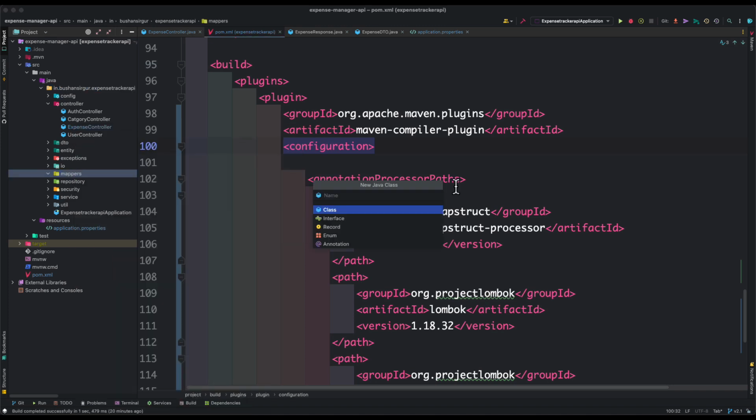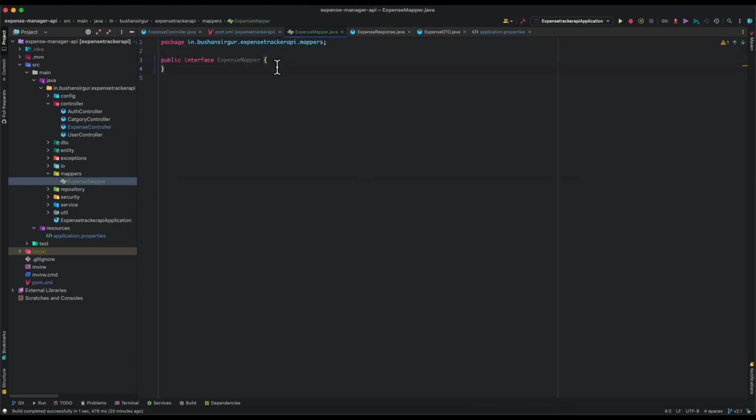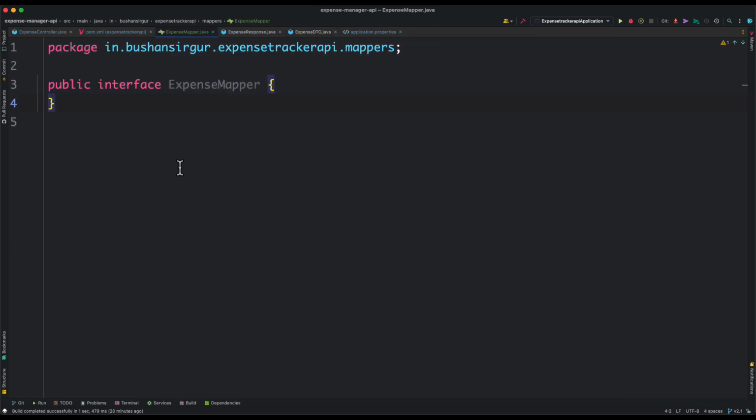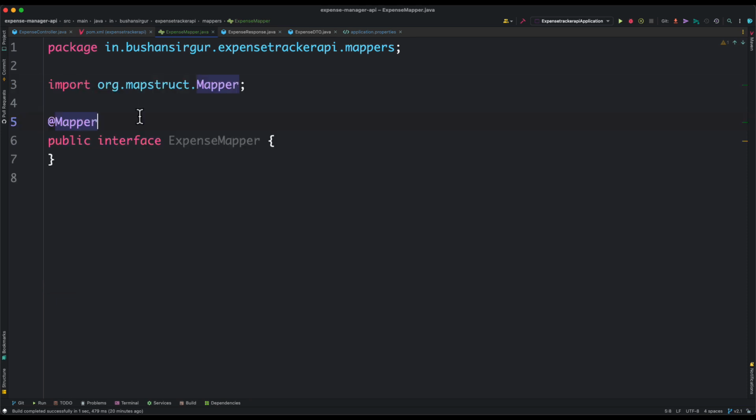We can call this expense mapper because we are going to copy the objects for the expense module. I'm going to call this expense mapper, which is an interface. Create it. I'm going to add it to Git. Let me expand this. The next step is we need to add the mapper annotation. So let's add the mapper annotation.